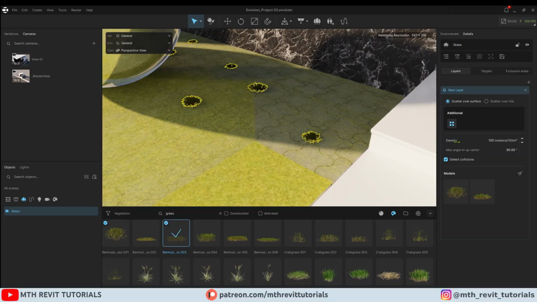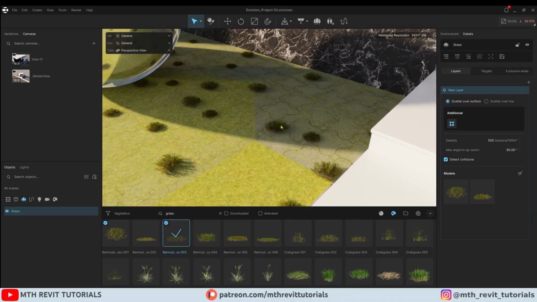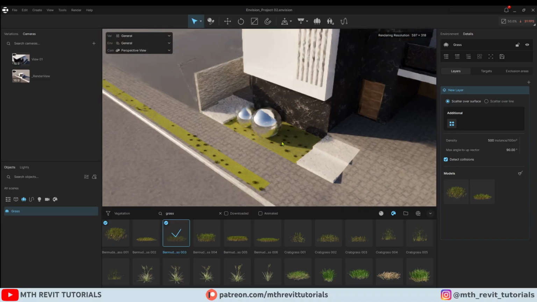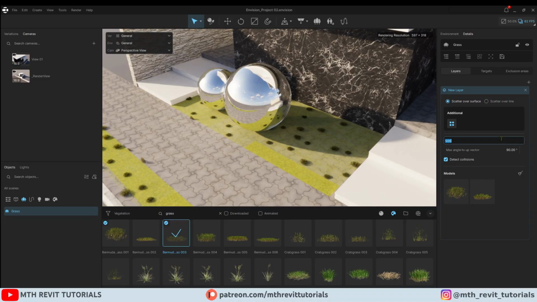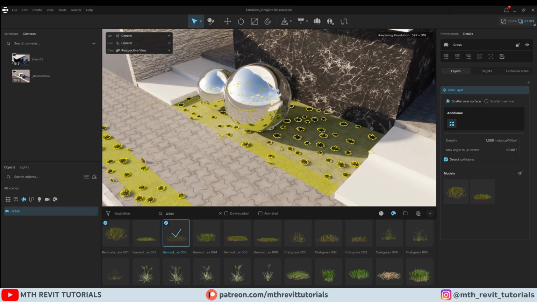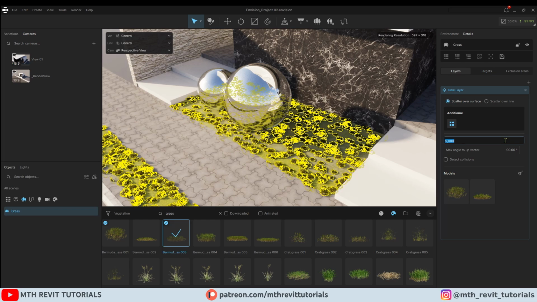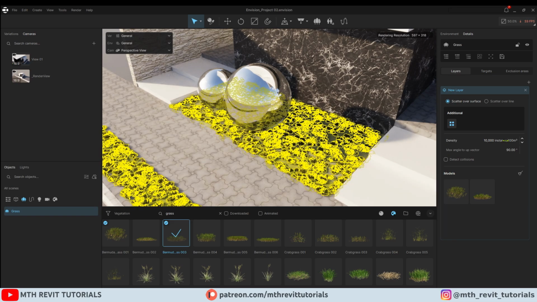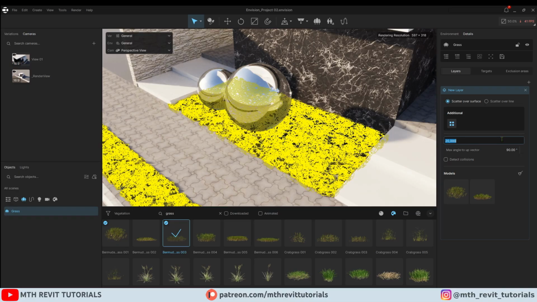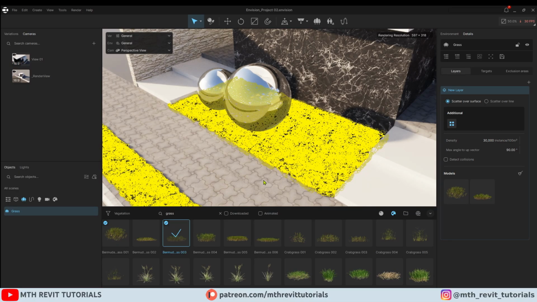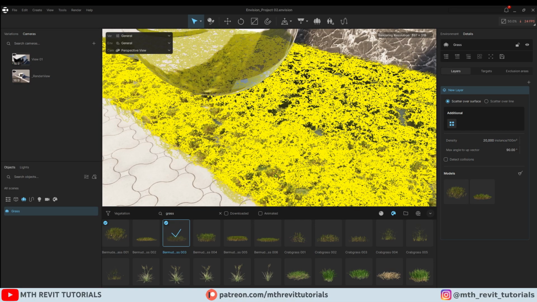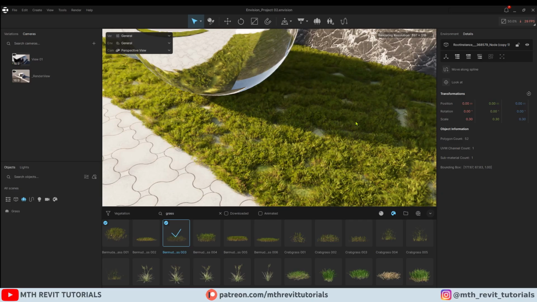Once it's done, let's increase the intensity. Still there aren't many, so we can untick this detect collisions and increase the amount again. There you have it. We have created realistic looking grass here.